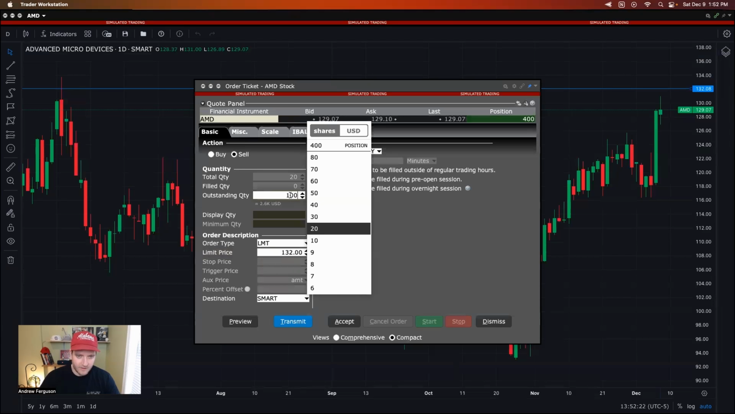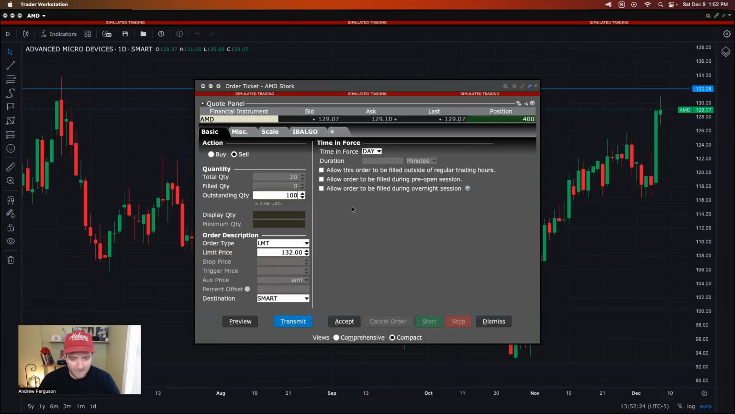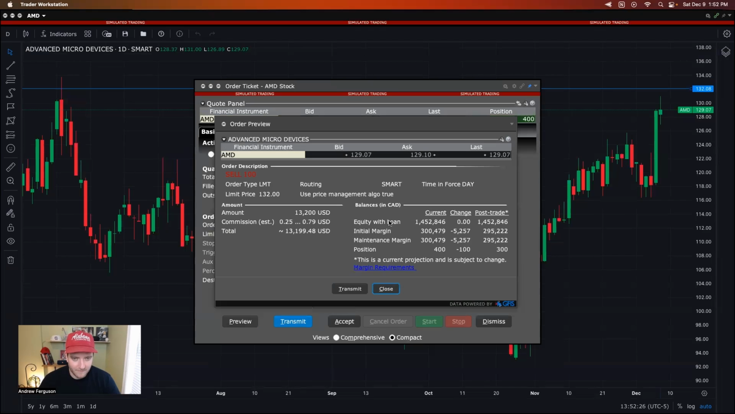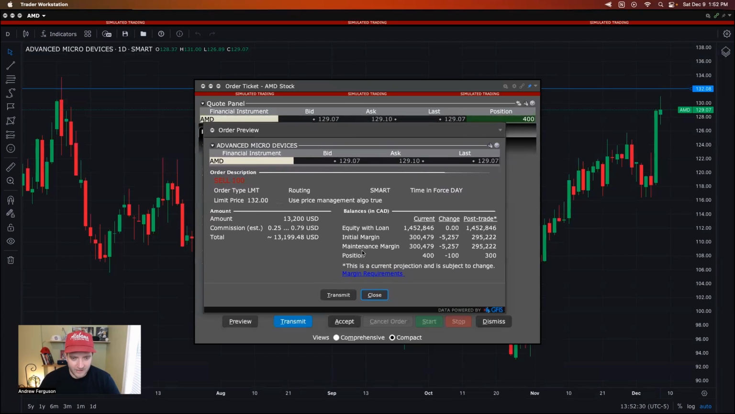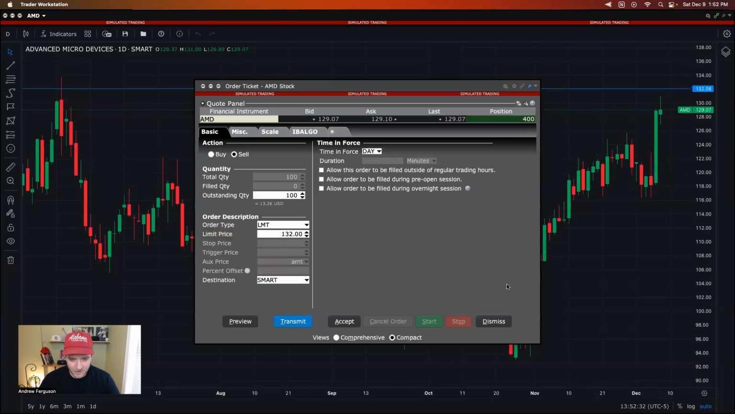Right, let's go back to 100 shares. And then you have the ability to just preview it. It's going to pull up some of that margin information, your equity, your loan, your price. You can click transmit there, or you can click dismiss.